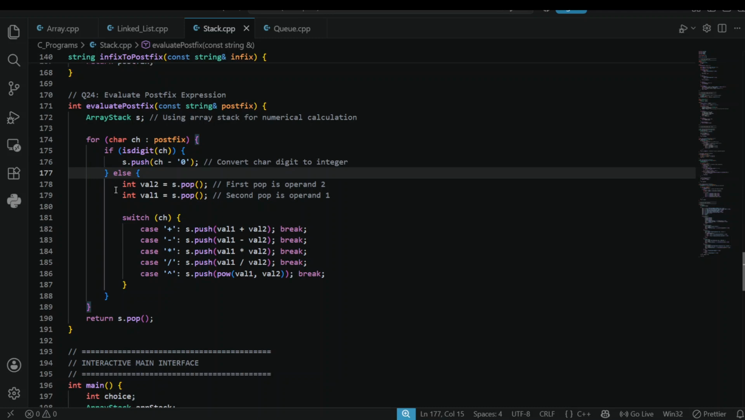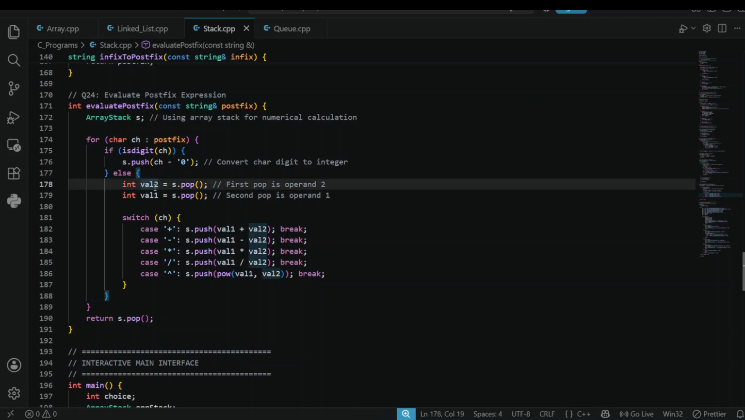Okay, it will not have anything else, otherwise, like a digit or an operator. Else, we are declaring two variables of data type int: value 2 and value 1. Value 2 will store the top value of the stack. So the val 2 variable will store the top thing of the stack, that is, the first pop is operand 2.